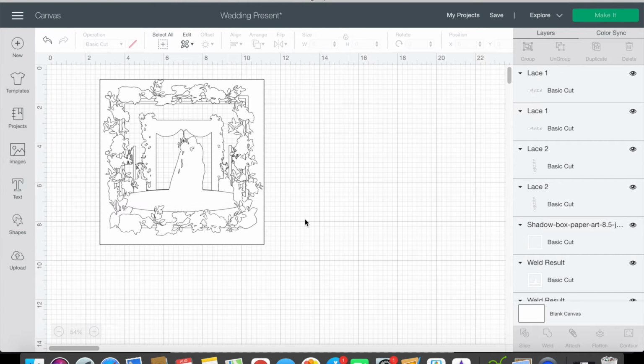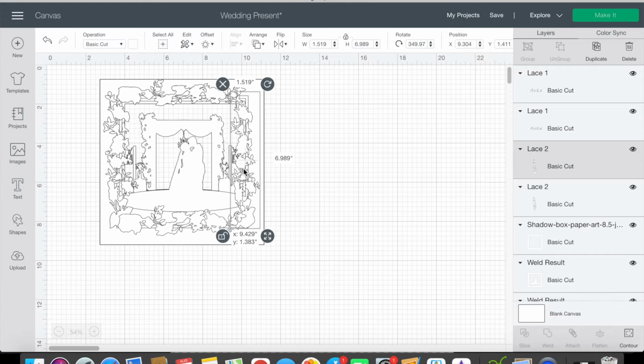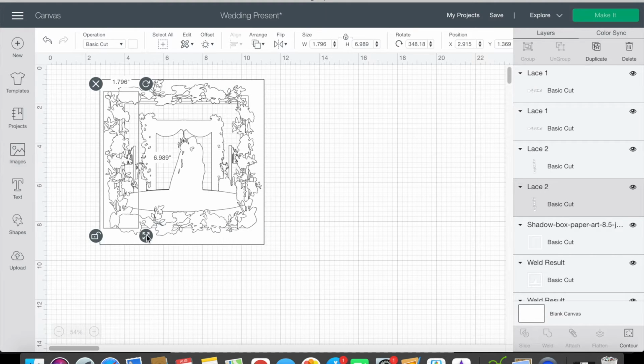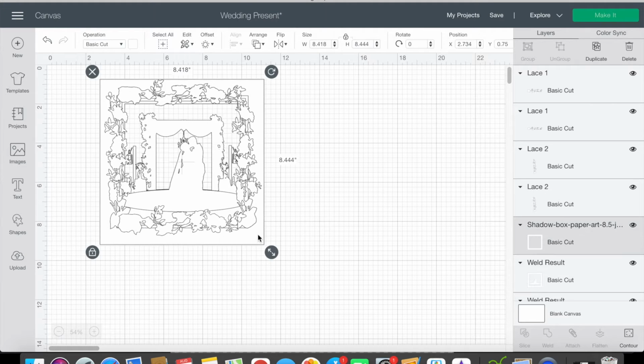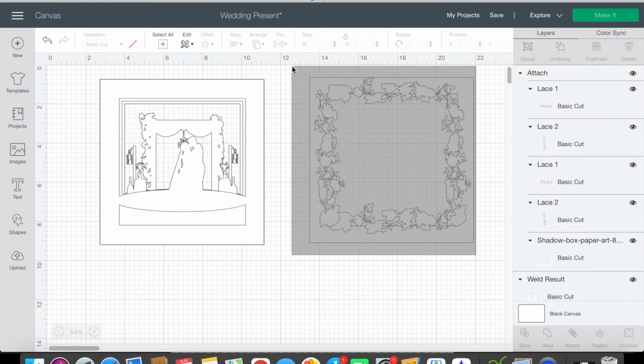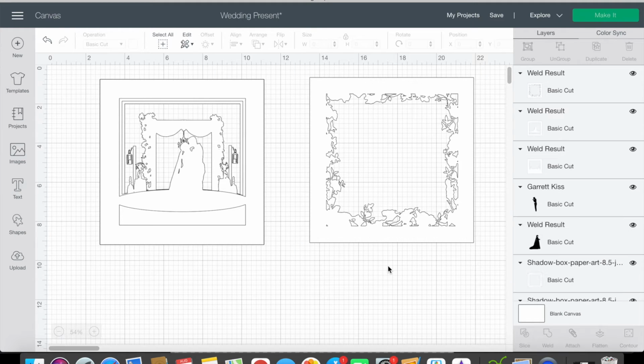It's also very important to size this overall box to the size of the shadow box that you have purchased. You want to make sure that this entire piece will fit within your shadow box, and you don't want it to be too tight of a fit, otherwise you can bend the paper as it's sitting in the shadow box.